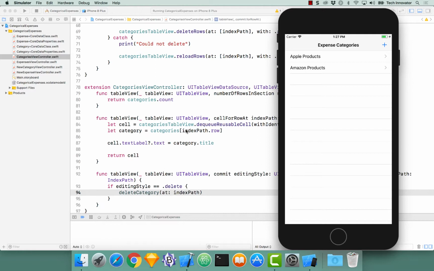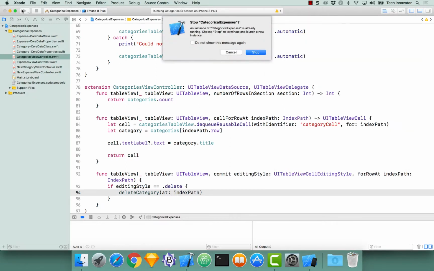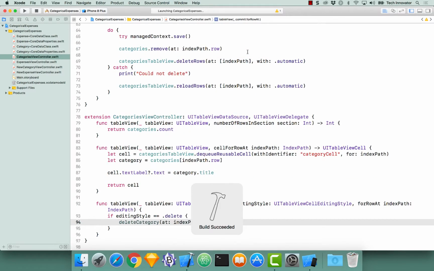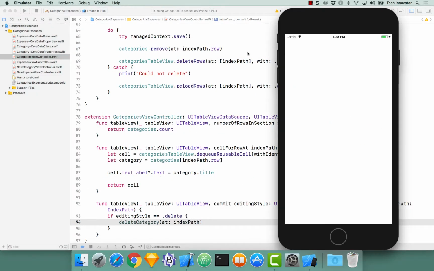Before I delete a category, let's examine the one we're going to delete. Let's delete Apple products, and if I click Apple products, notice how it has two expenses. I'm going to go back to our categories. Let's slide to delete. I'm going to click delete, and it's now gone. I can even prove to you that it's gone by reloading the simulator, which will trigger a new fetch from core data and prove to you that it is no longer around.